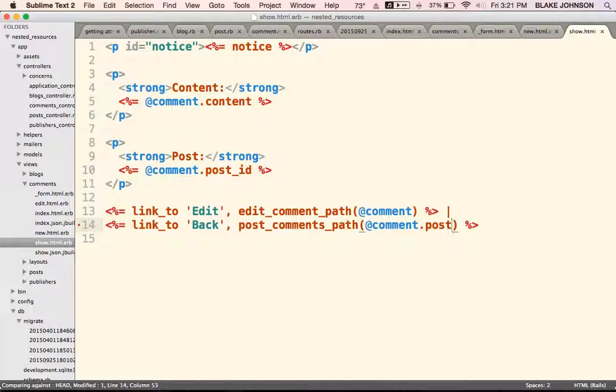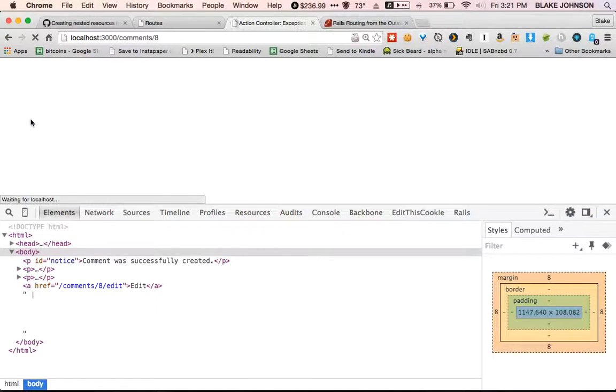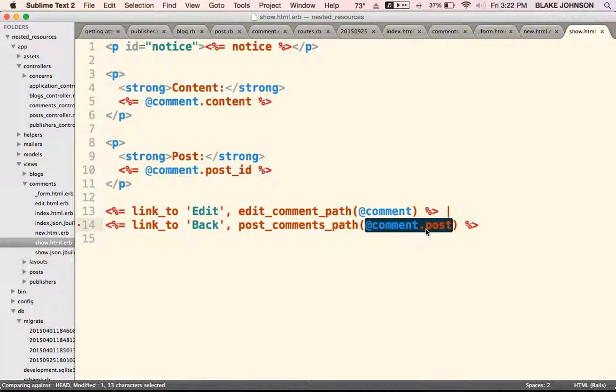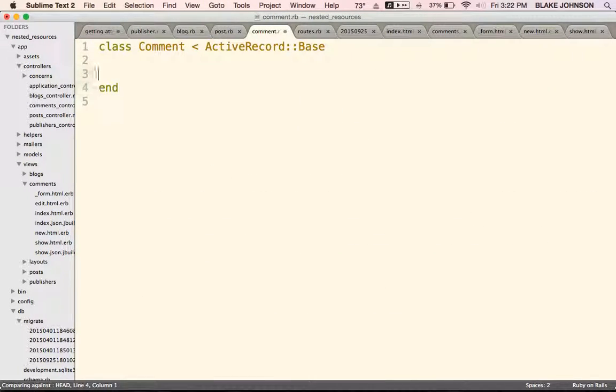Which post is that? You could call out to its ID method, but Active Record and Rails is smart enough to figure out that you're essentially passing it this post object. This post object has an ID. And we should be able to figure out, nope. Oh, I never did that in the model. So comment belongs to a post.